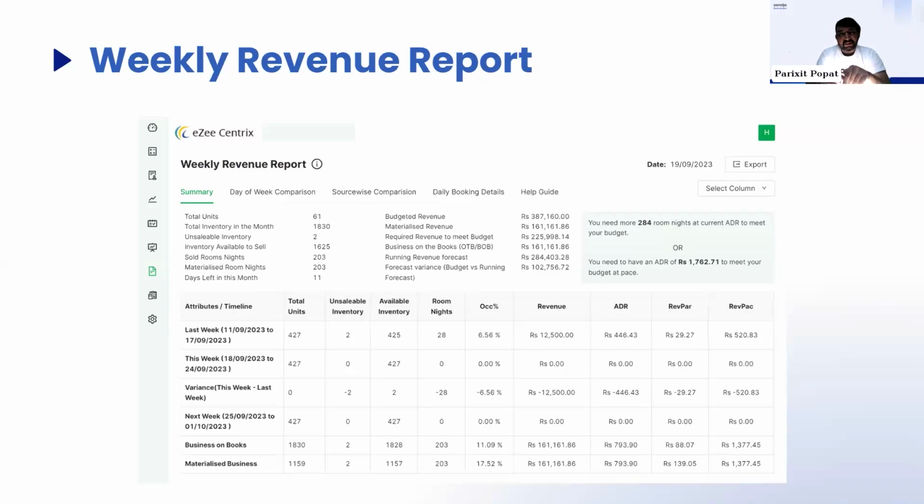And how many days in a month do you have left? Let's say I have set a target for myself of 3,87,160. Now I have 11 days left in the month and I need to do 284 room nights at my current ADR of 446 to be able to achieve that target. If I want to go slower, then I need to sell every room at 1762.